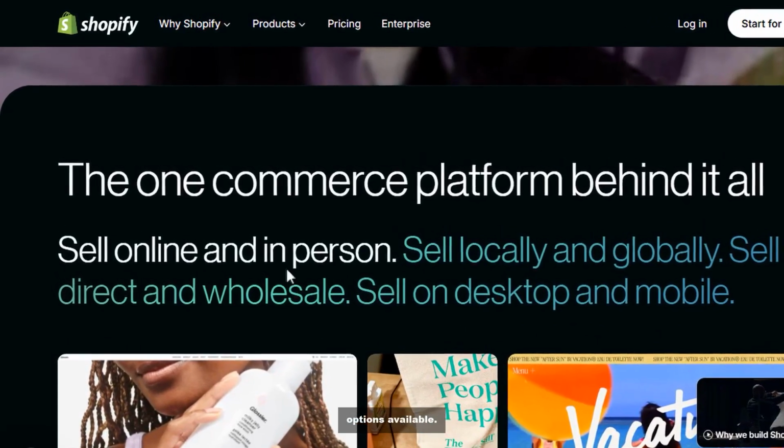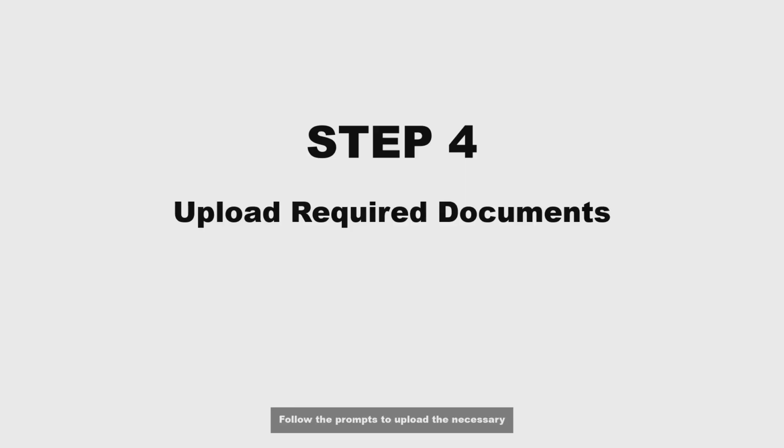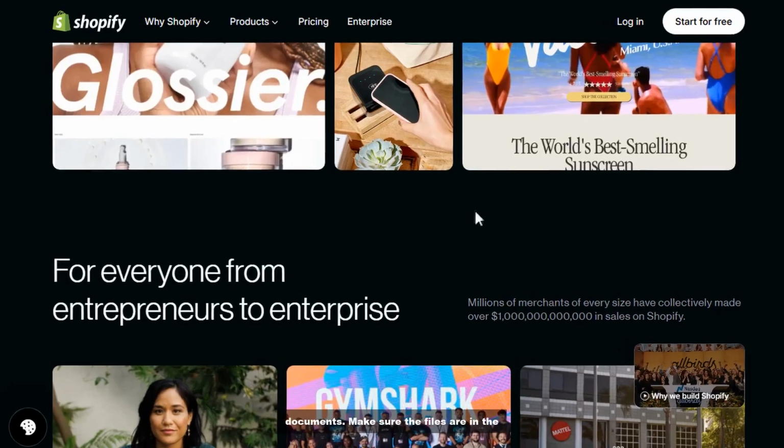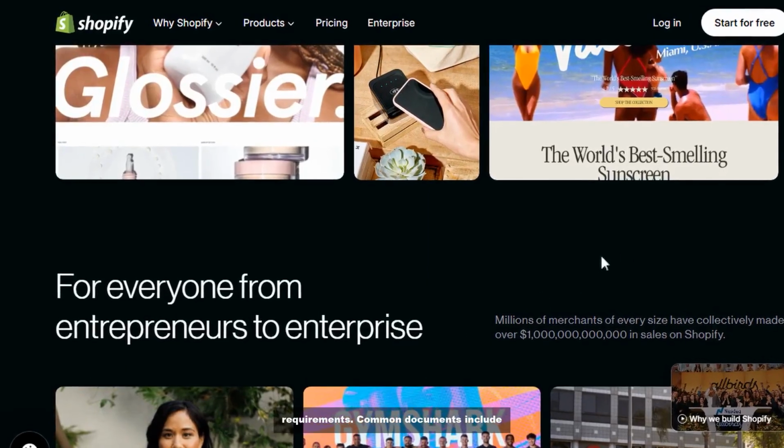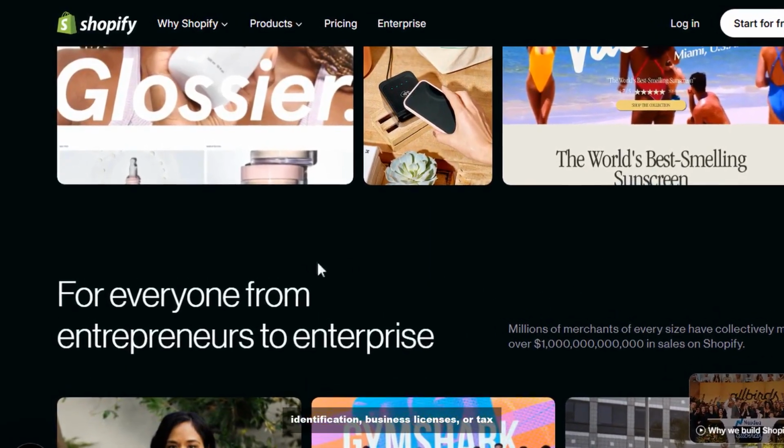Step 4. Upload required documents. Follow the prompts to upload the necessary document. Make sure the files are in the correct format and meet Shopify's requirements. Common documents include identification, business licenses, or tax information.